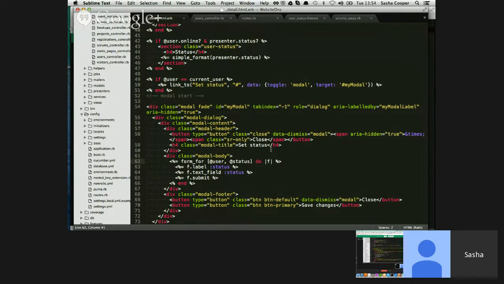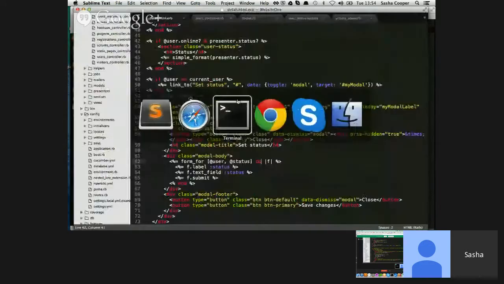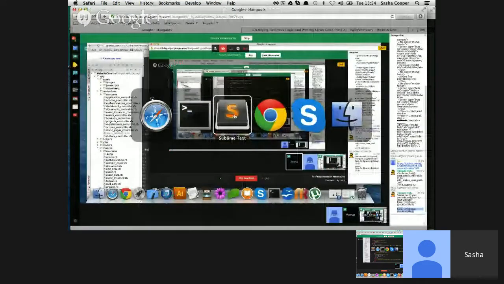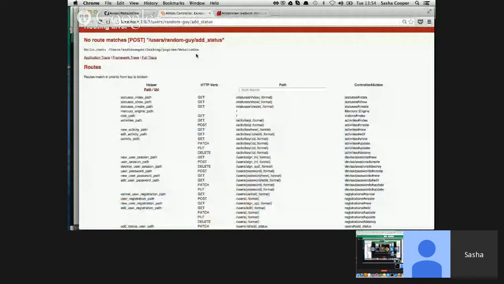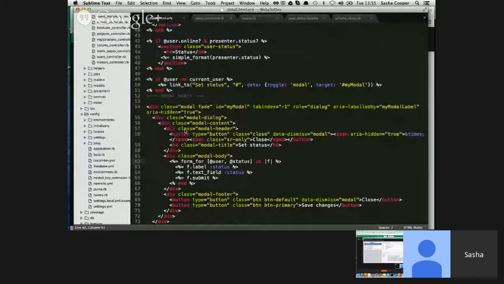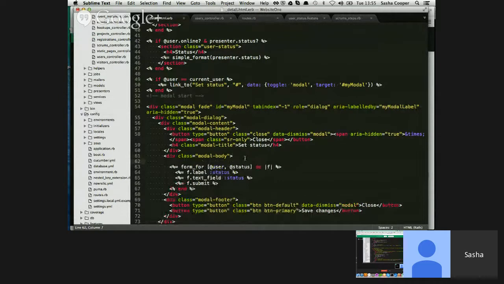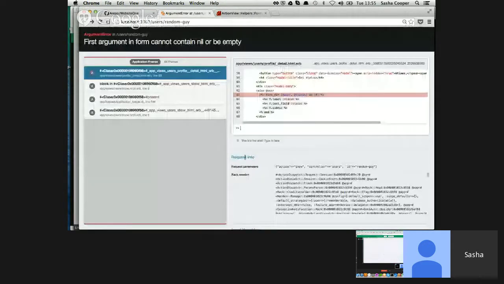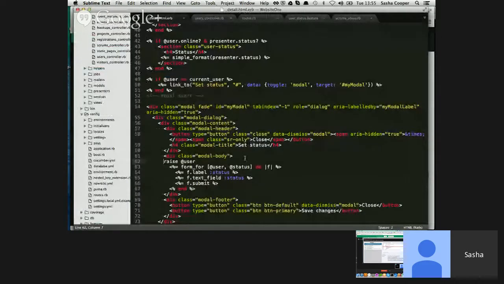Let's pray to whoever we believe is our creator and run this in your browser. Right. First argument in form cannot contain nil or be empty. So @user or @status. Okay. So first argument in form user, but user is not empty. Do we have to set something? Oh, we have to inject that first.